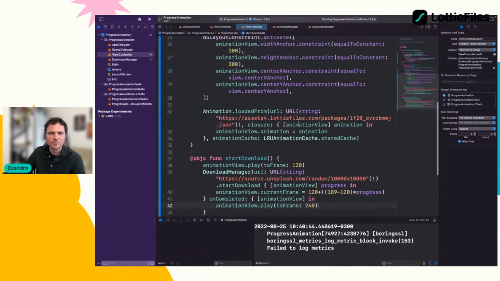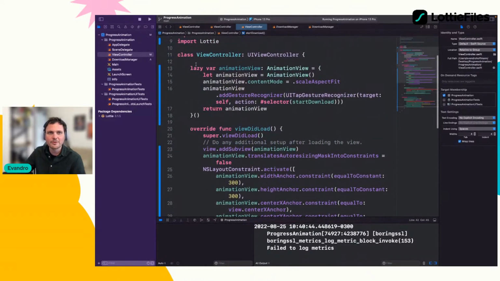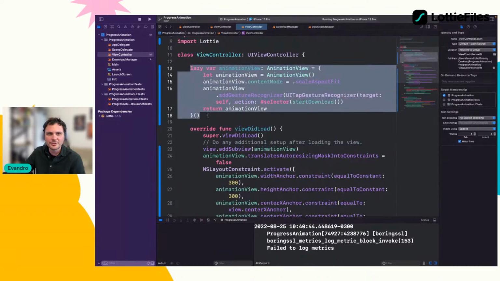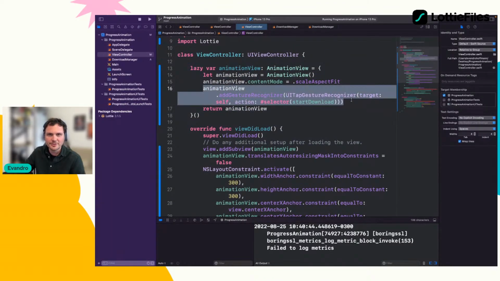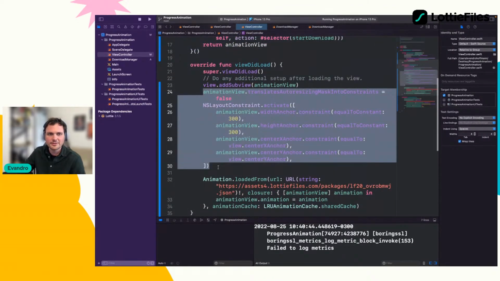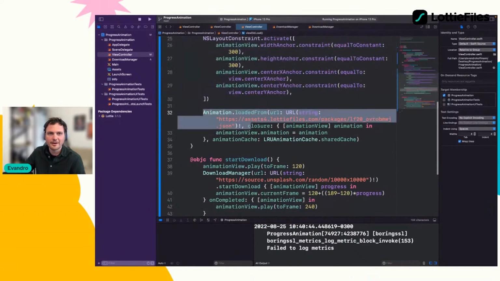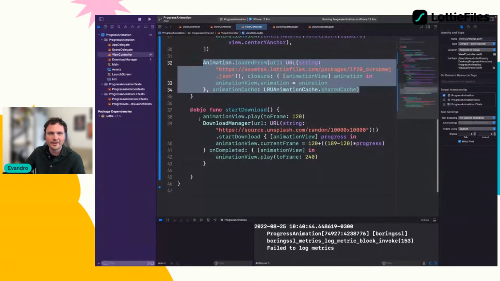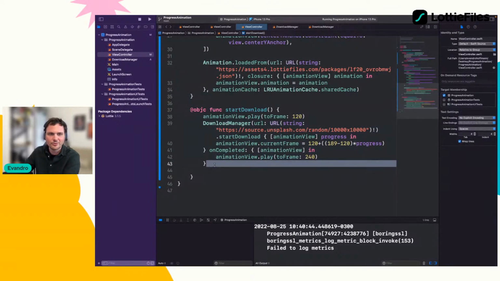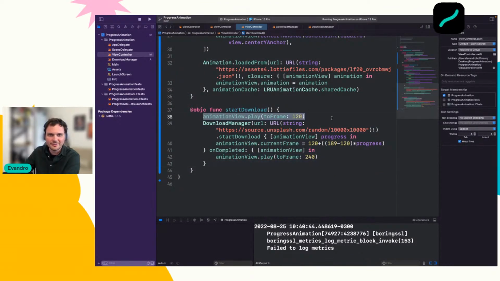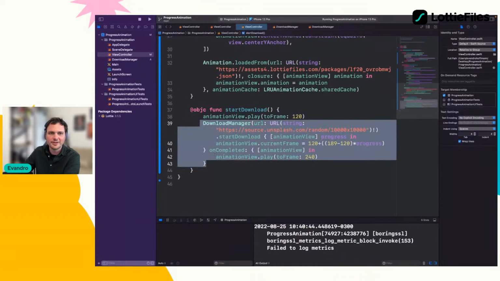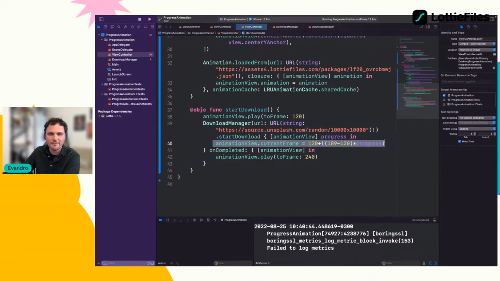All right, just to recap what we did: we created an animation, we added a tap gesture, we added the animation to the screen, we then loaded the animation, and then finally we added a download state to start the download. During download, we're setting the current frame, and then finally, we're setting the completion.